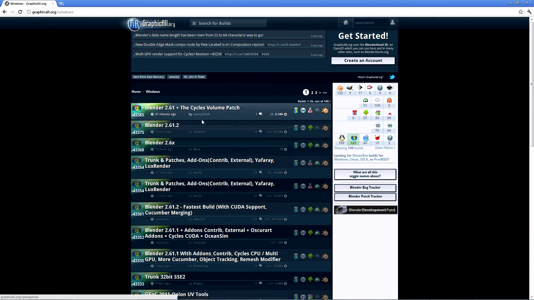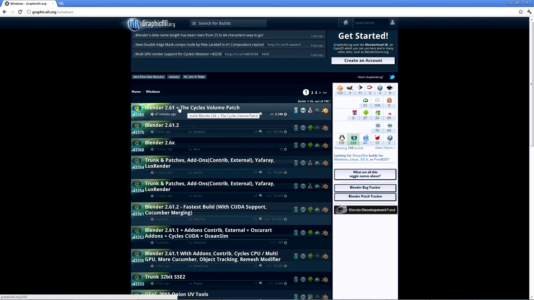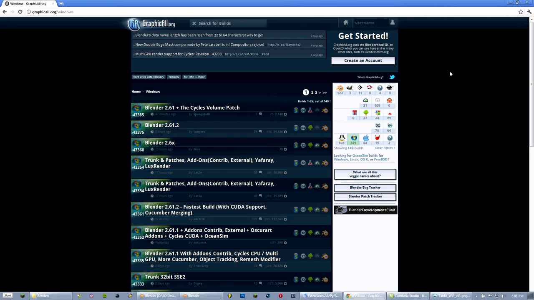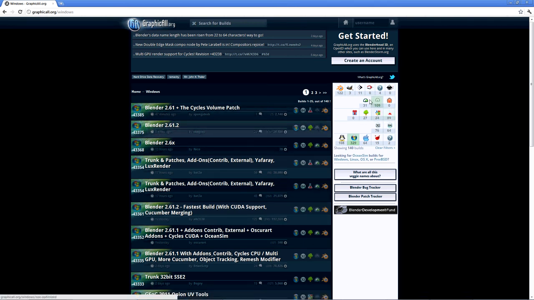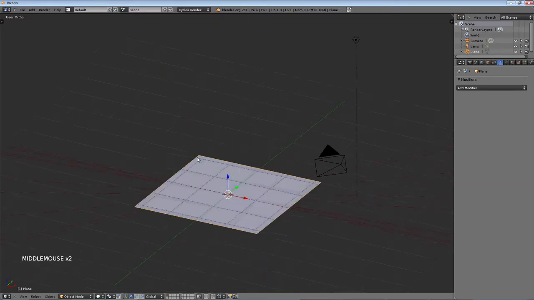So anyways, the one that I have right now, I think it's just this, with the Cycles volume patch. Might be, might not be. Mine's optimized for something, I don't know. But it's this one right here. Fastest with CUDA support. I have an ATI HD 4870 card, so I can't use the GPU, which sucks, but whatever. So anyways, let's get back to this.